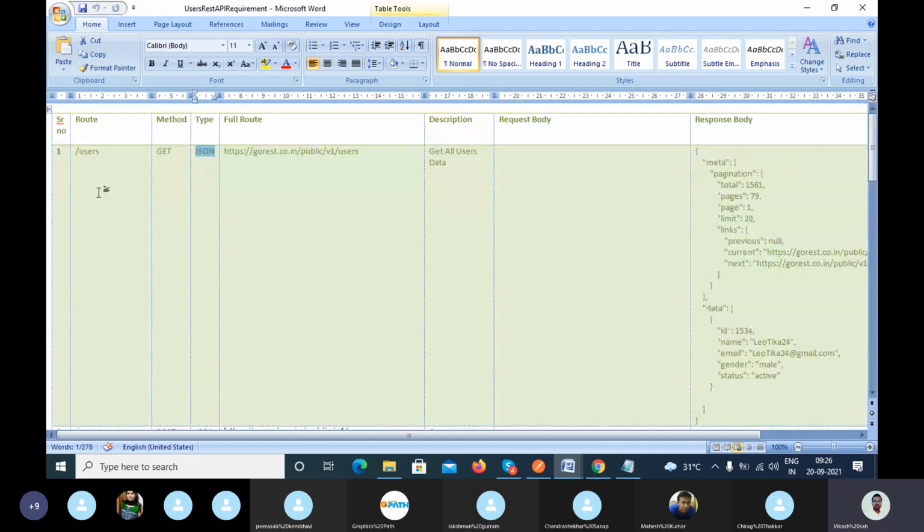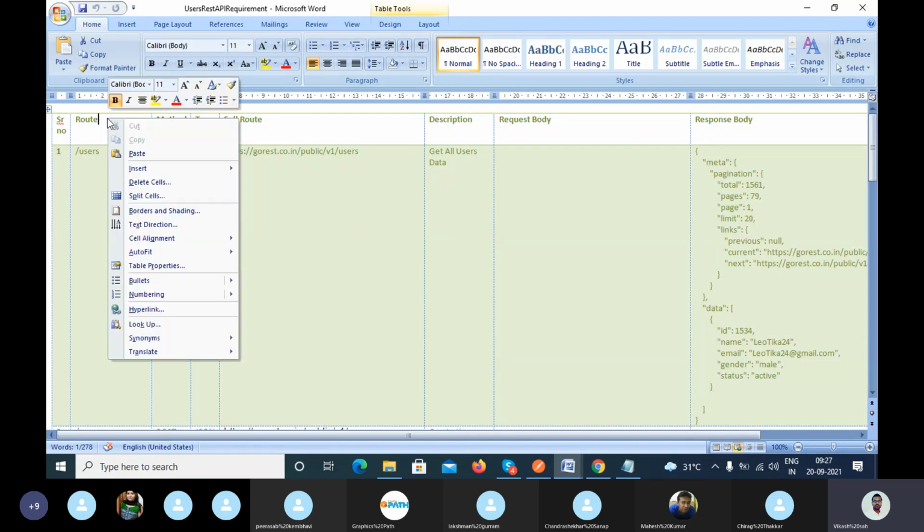Now you will check there are multiple columns there. The first one is the root, method, type, full root, description, request body, and the response body, right? The root, sometimes project to project, they will use some other term also, like path, like resource. So do not get confused. Sir, you explained me root, and in my project they are using path or resource. At that time do not blame me, right? Depending on the person, they will use their own term.